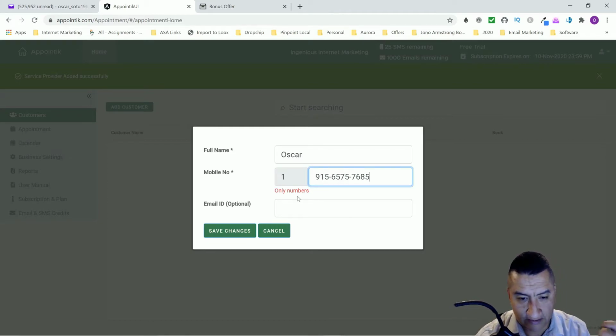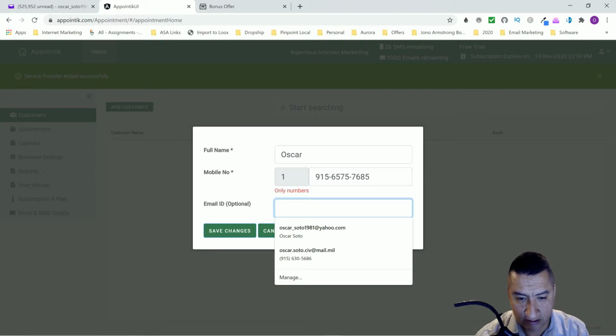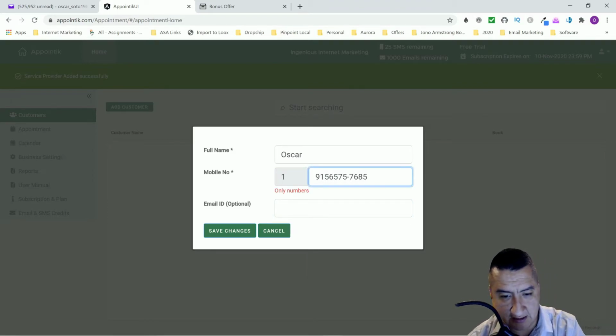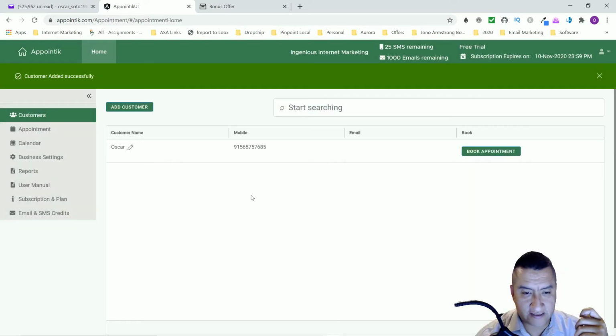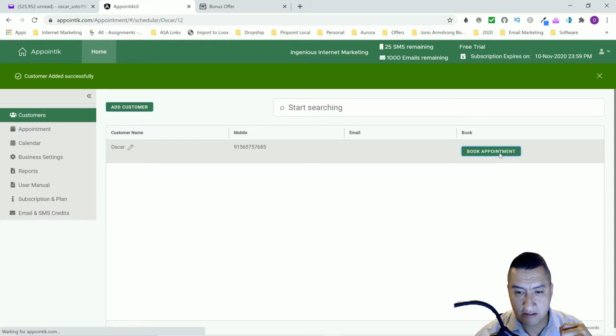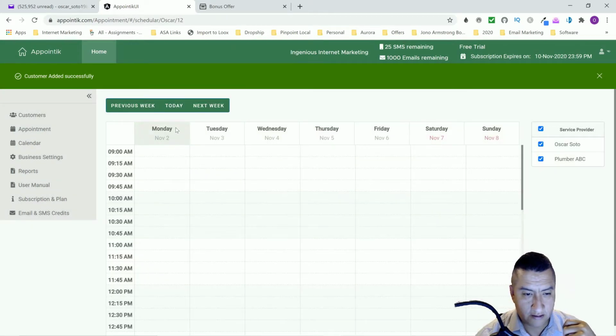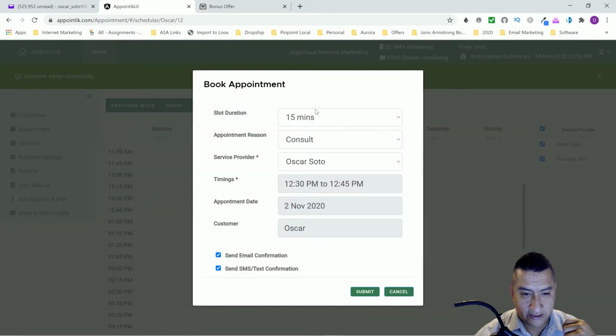I mean, I don't know, something like that. And then by only numbers, so email optional, and then you just put save changes, and then you can book an appointment. As you guys can see right here, the service provider is Oscar Soto and Plumber. And then you guys can put right here, book an appointment.